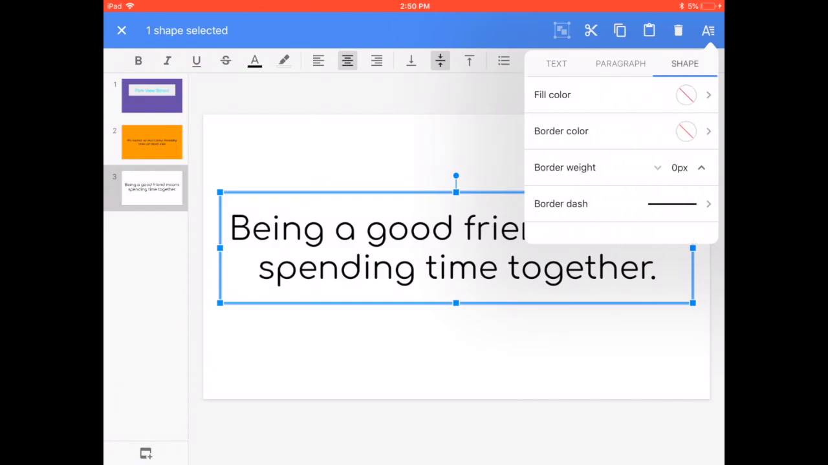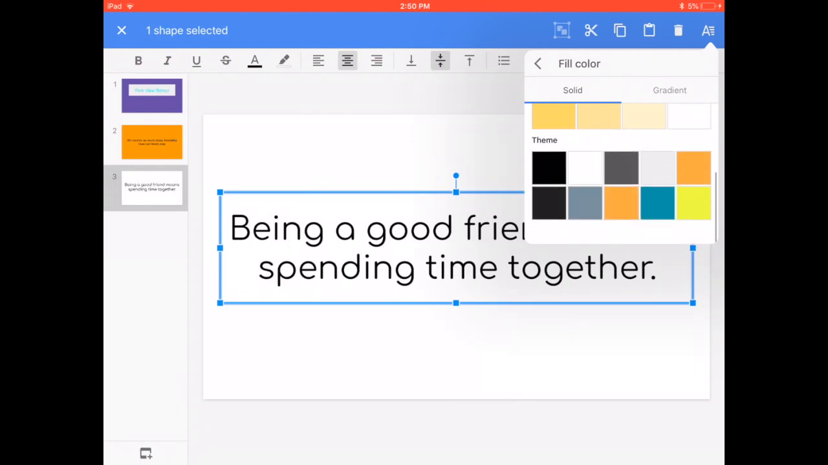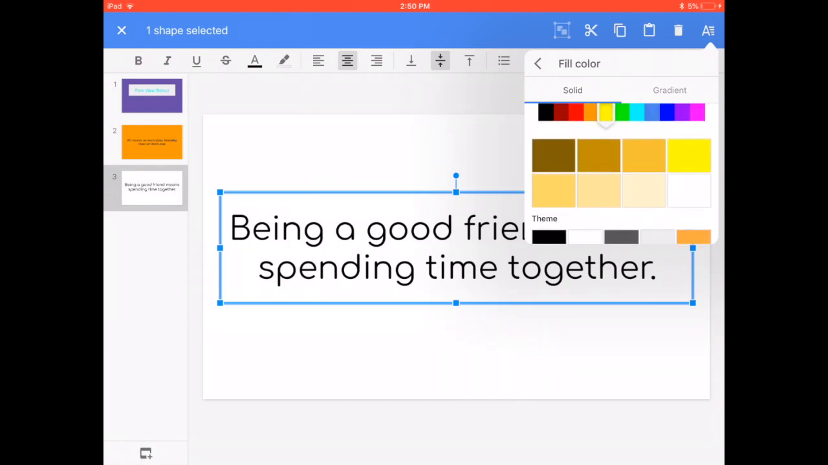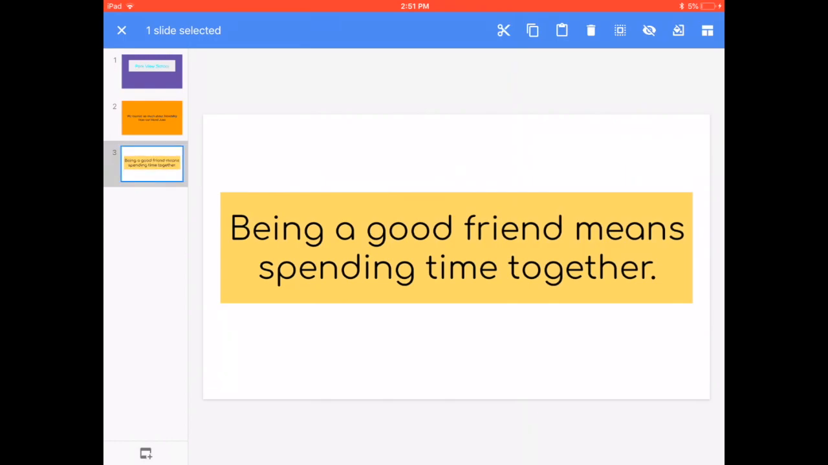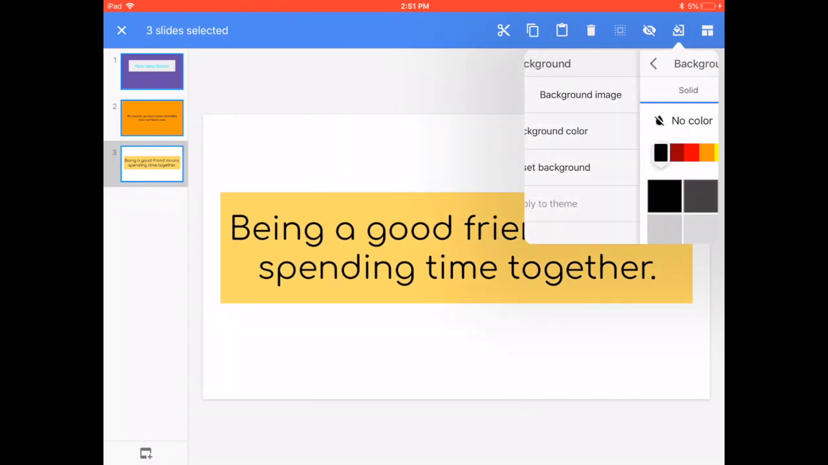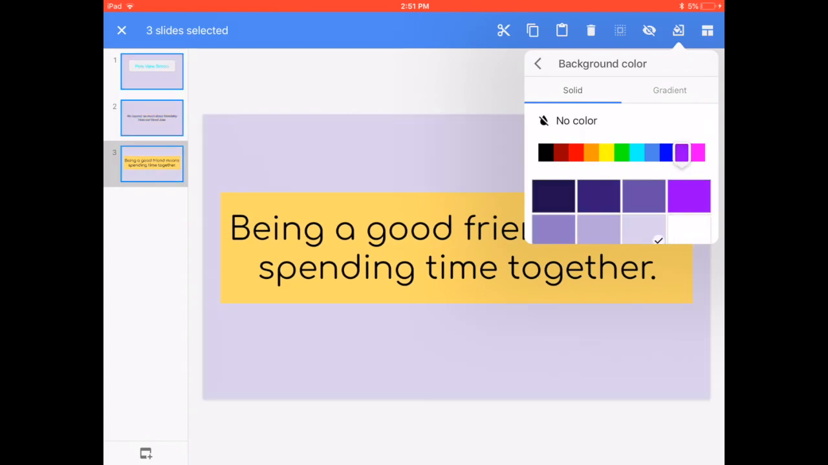And then I have some options, and I think I want to fill in this text box so that it has a different colored background. I like yellow. Maybe this yellow. And then I can also change the background color or image of the slide itself. So if I want to do that, I press and hold on the slide on the left hand side, and then I can change that with these tools across the top right hand corner. I think maybe I want to choose this background color of my entire slide to be maybe something in the purple range. I like that combination.